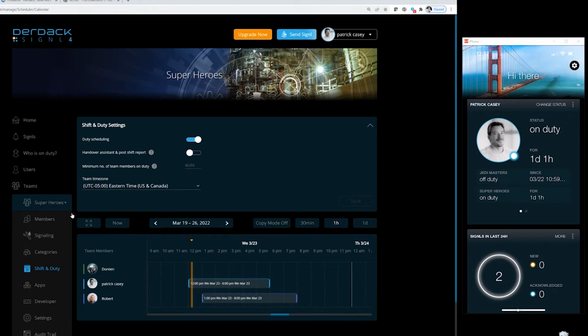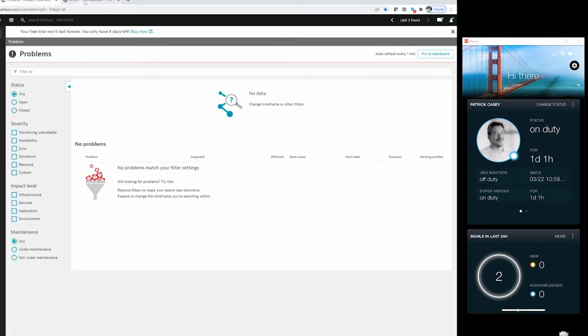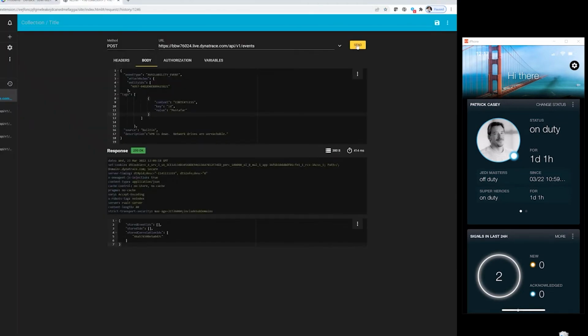So once we're on duty, we're on the shift here. I'm going to go ahead and raise a problem here within Dynatrace. Okay, so here's my instance, and I'm just going to use Rester to simulate an event that comes through. This is an availability event coming from the specific host, and basically the VPN is down. Network drives are unreachable at this point.